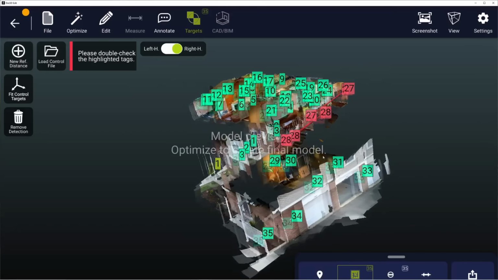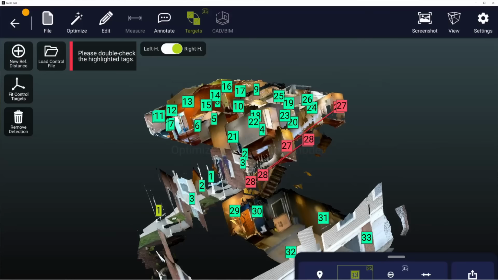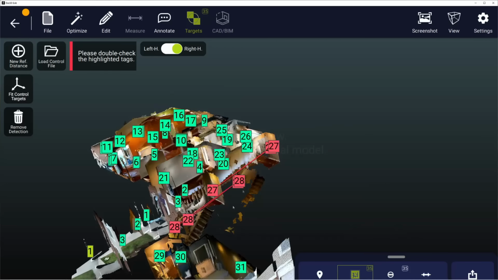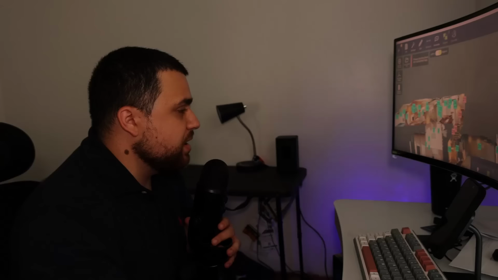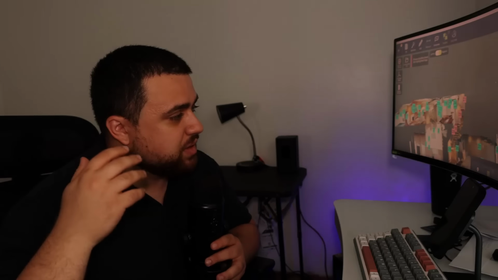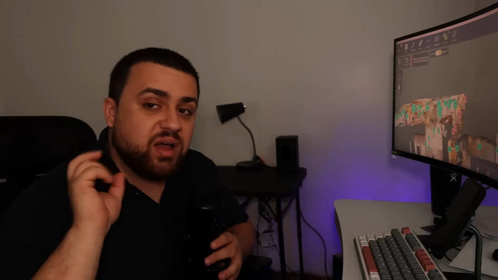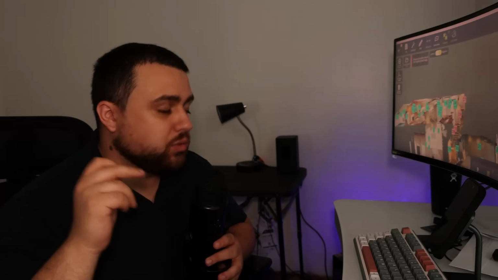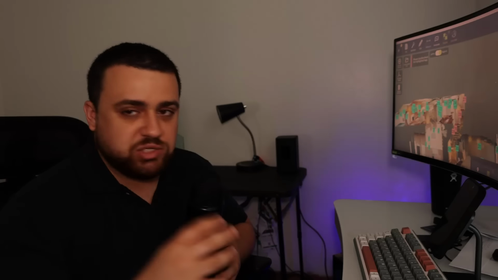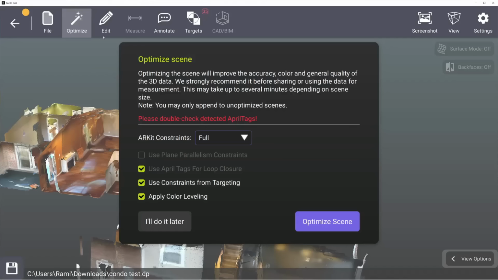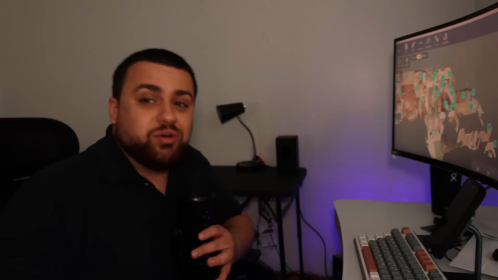Now you might notice over here where it says 28 and 27, we've got a slight drift here in the data, and that's expected because there might have been issues with the trajectories, and having that control file is going to help us correct those errors so that everything matches up correctly. So I'm going to click on optimize, and then I'll select optimize scene. A few minutes later, and after a while, your scene will be optimized, and here are the results.